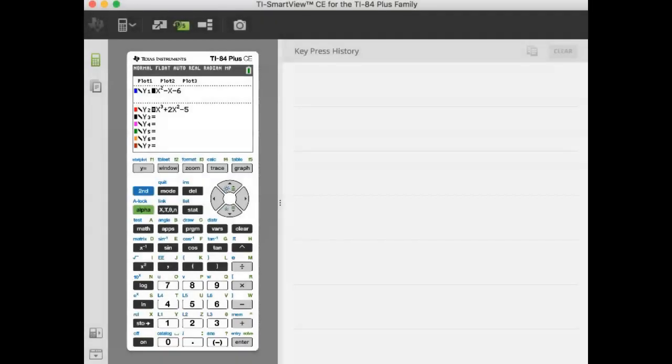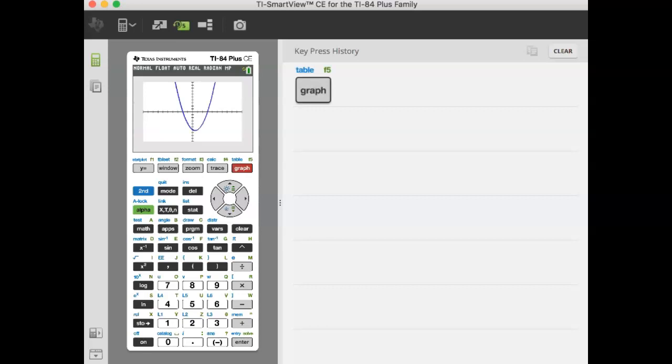In this tutorial, we're going to talk about how we can find the intersection of two graphs. So say in your y equals, we have two equations already put in, and we want to find where these two equations, in terms of the graph, will intersect. So let's first take a look at the graph. So we see here that there's one point of intersection. We need to find that point of intersection.